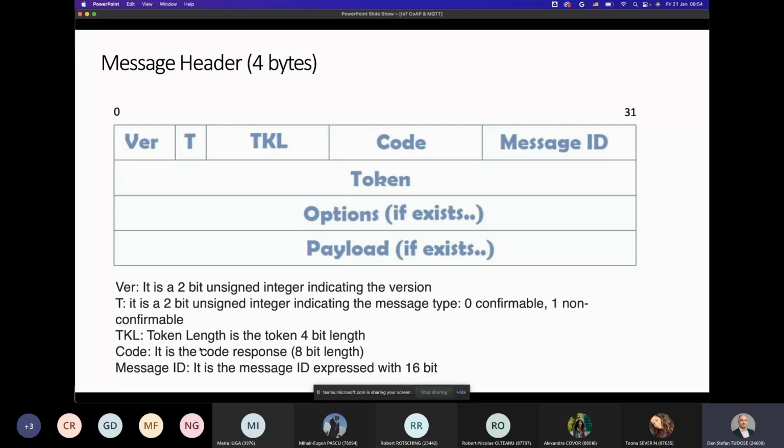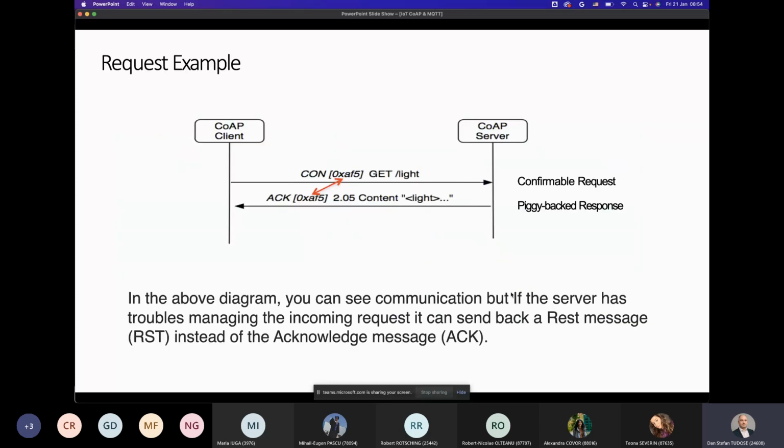You've got the code. This is the code of the request or response, and it's 8 bits in length, and then you've got the message ID. Again, 16 bits for a message ID. Then follow the token, options, and the payload. These last two are optional within the message itself.